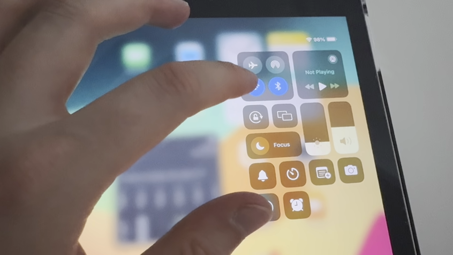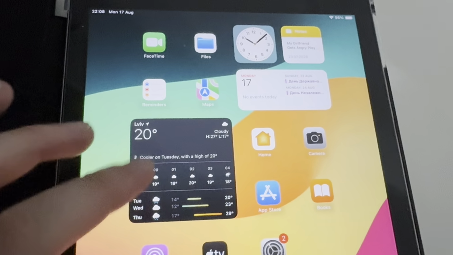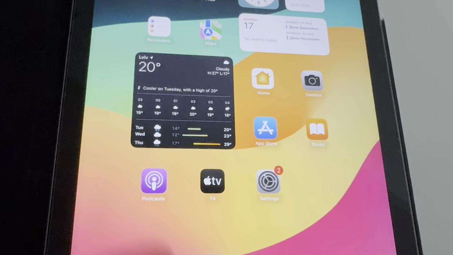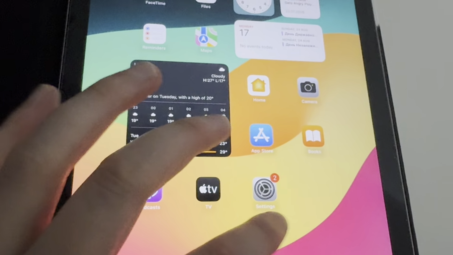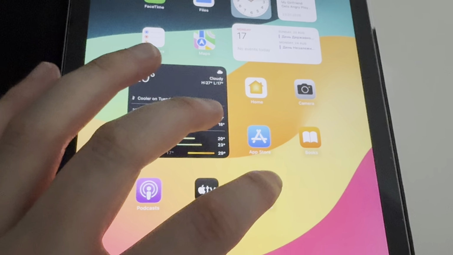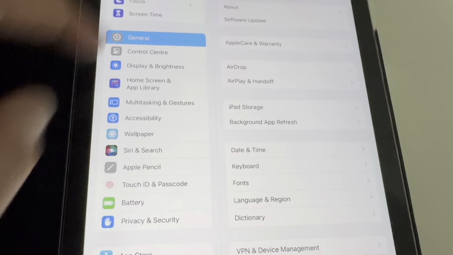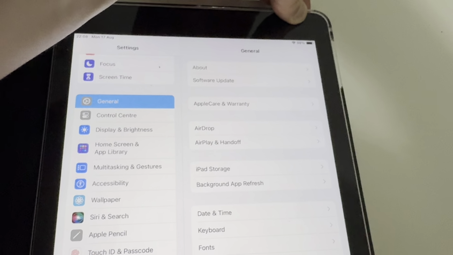Just try to turn it off and turn it on again. If that doesn't work, try to close your app from multitasking and turn it on again. You could also try to restart your iPad, so just keep holding the power button until you see power off.